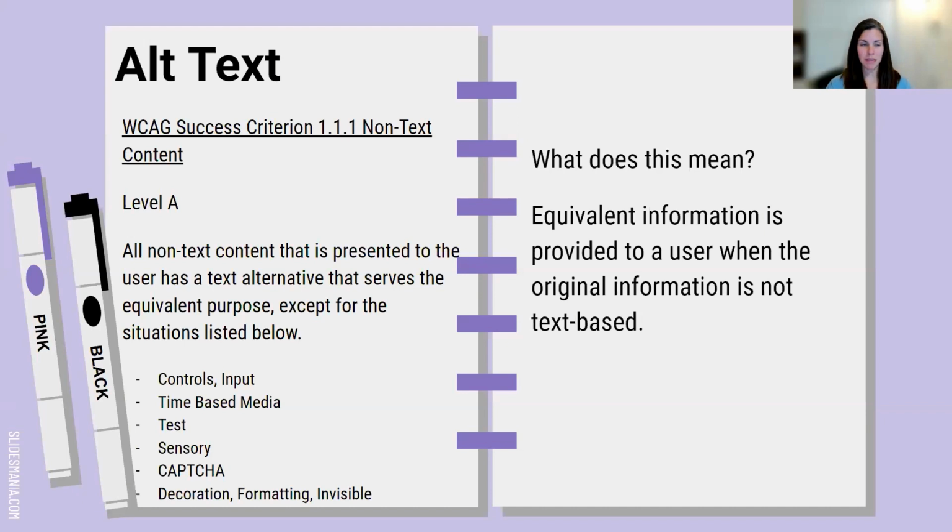So what does this mean? Equivalent information is provided to a user when the original information is not text-based. So if you didn't type it into a Word document or on a Canvas page in the rich content editor, or you didn't type it directly into a presentation, it's most likely going to need some form of alternative text.